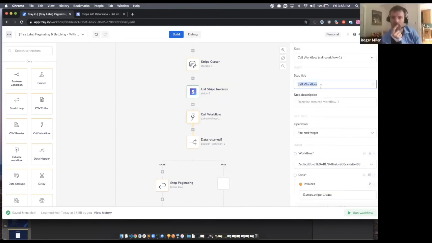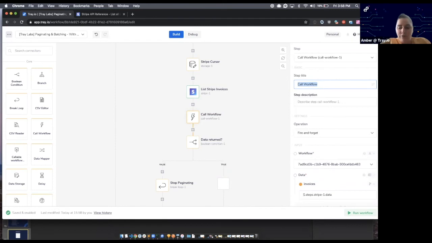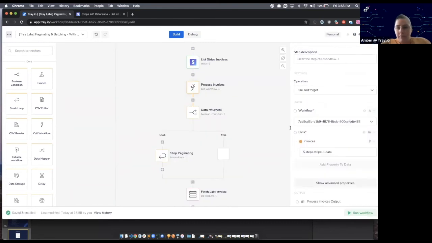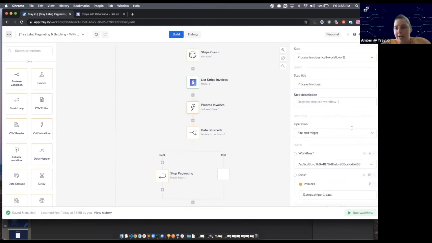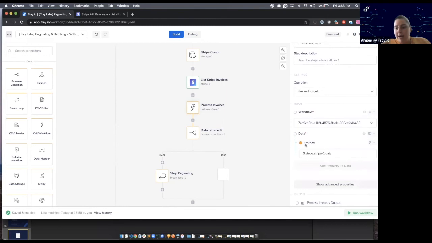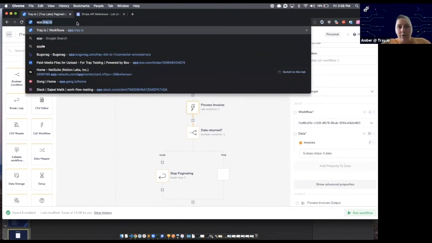Last thing I'm going to do here is update the title to process invoices. Does everybody have that? So we're using fire and forget. We're adding invoices. We're passing in the data. Now let's go back to our child workflow.